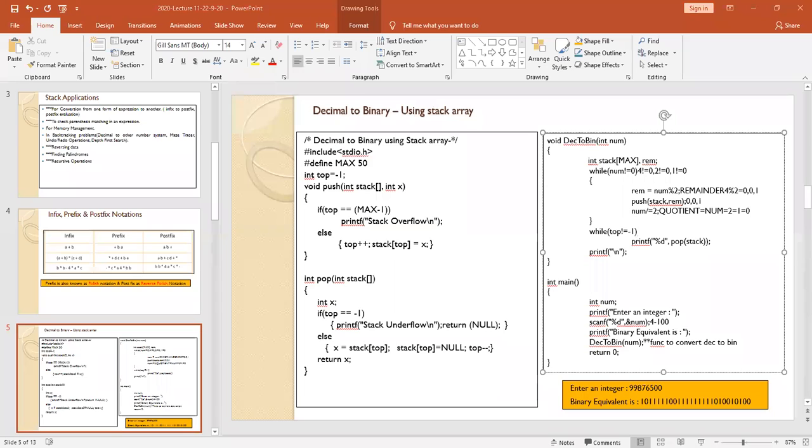Have you understood? Have you understood the logic?